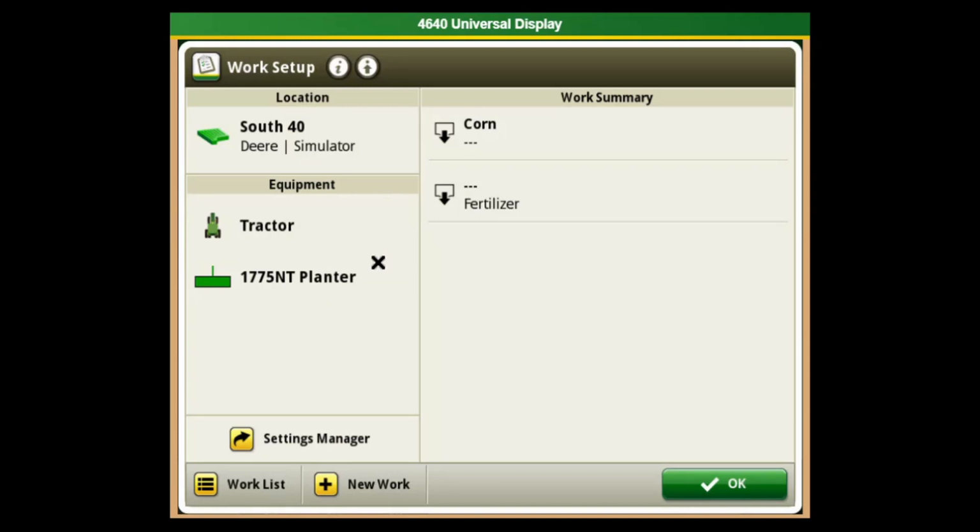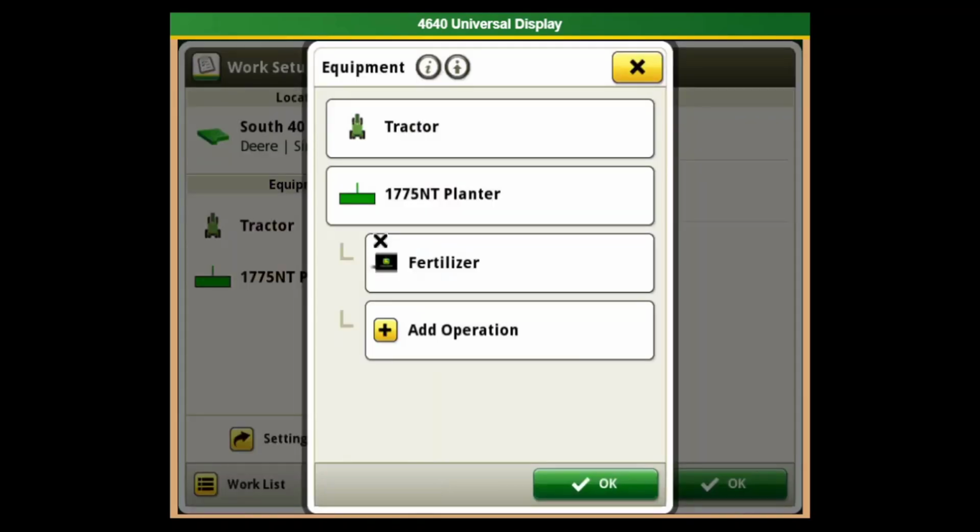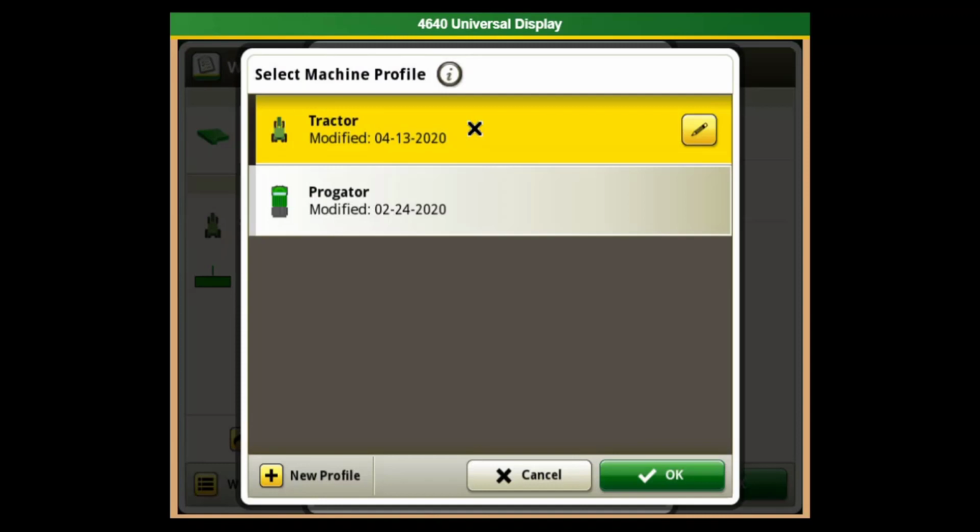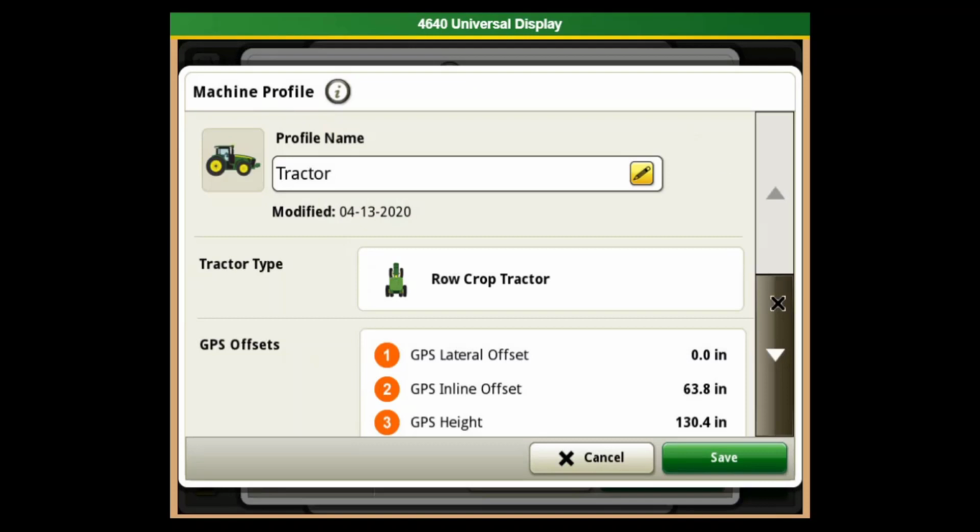Next, tap anywhere on your Equipment section. First, we want to make sure that our self-propelled implement or tractor is set up correctly. Select the tractor and then select the pencil or edit icon. Make sure that your profile name is easily readable for you to recognize which machine you are selecting. Your tractor type should auto-populate.